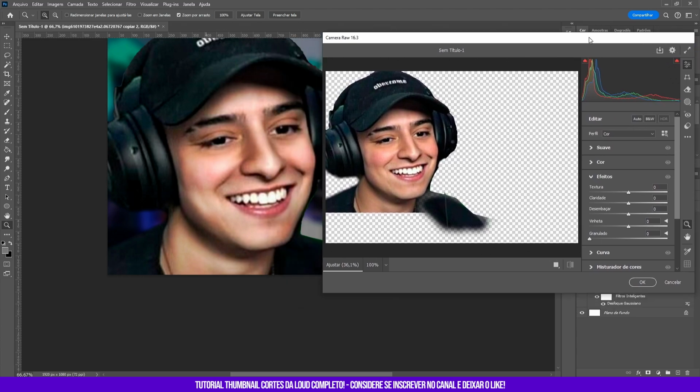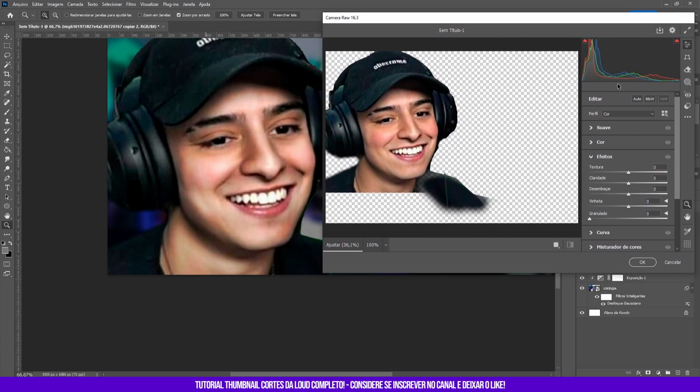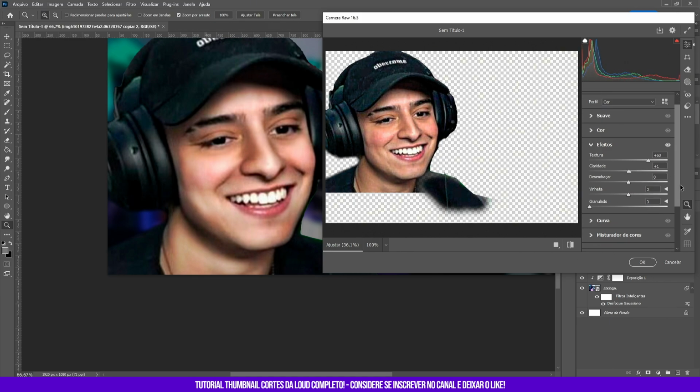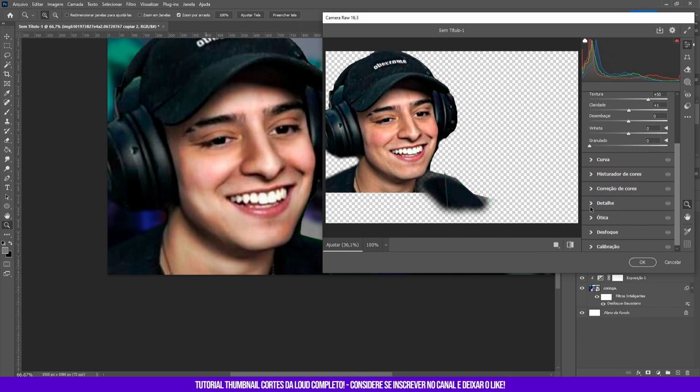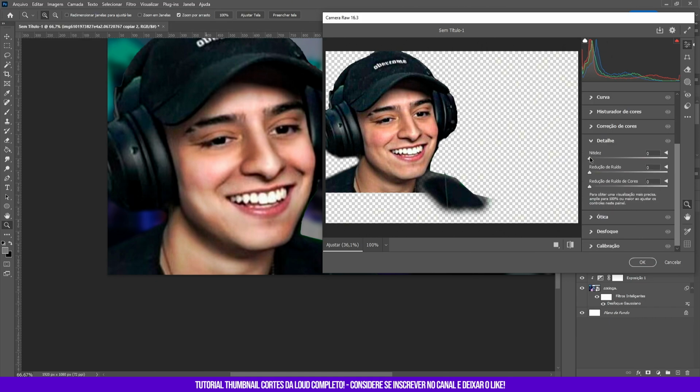Since it's a smart object, this filter won't be applied to the image directly. I can adjust the texture. If I want to give a bit more texture to the image, I'll set it to 50 here. Clarity, it will look very strange, so I won't touch the clarity. I'll adjust the detail here. I can increase the sharpness, which will add more noise. I don't want that. I want to reduce the noise.